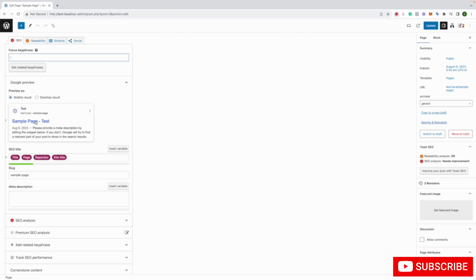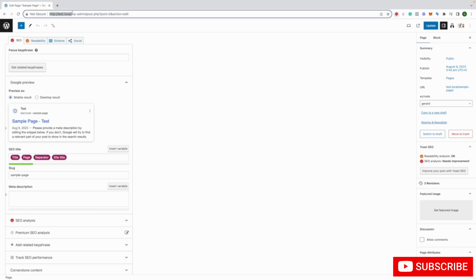Page is sample page, separator is this, and then site title would be test. That's basically the site name. So once I connect the domain, say I connected facebook.com, it would be facebook.com. Of course I don't own it, just a general example. Slug means the ending of your URL. Like this is my domain, right? Test domain, the ending.